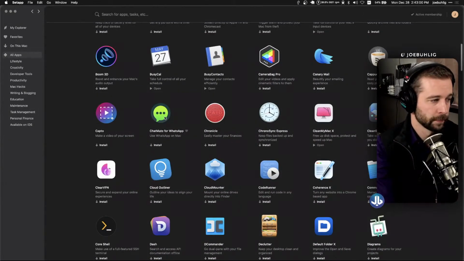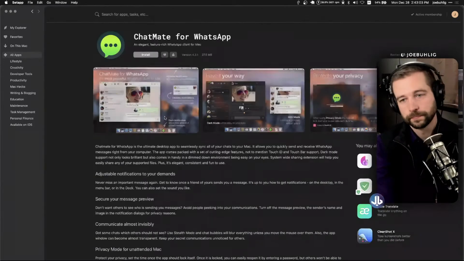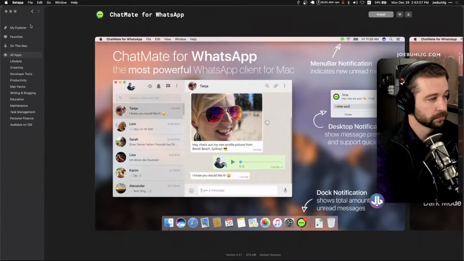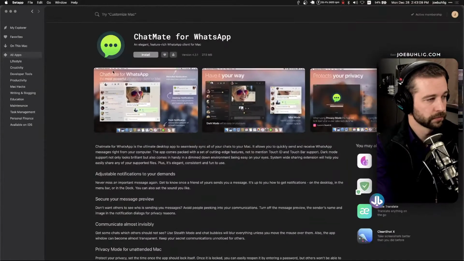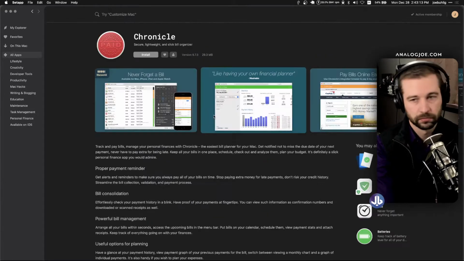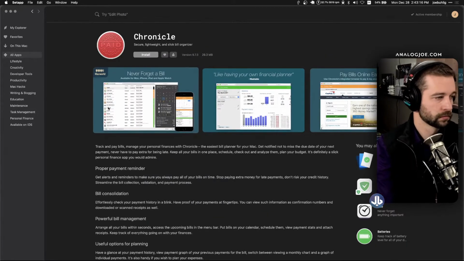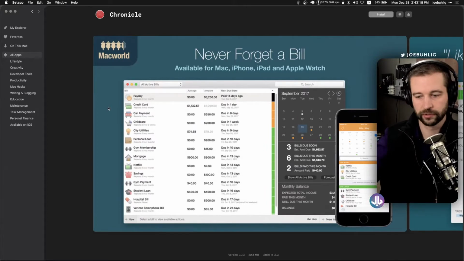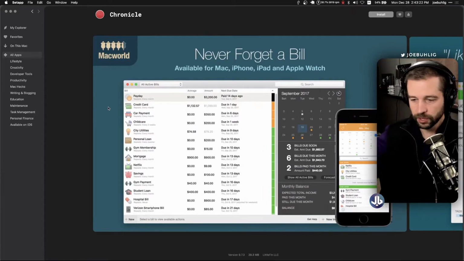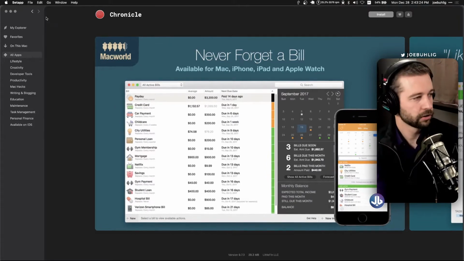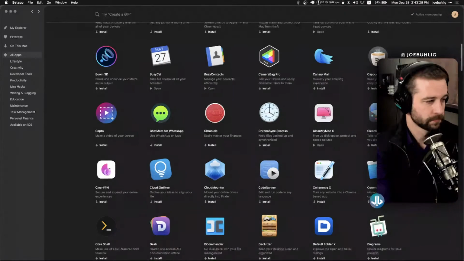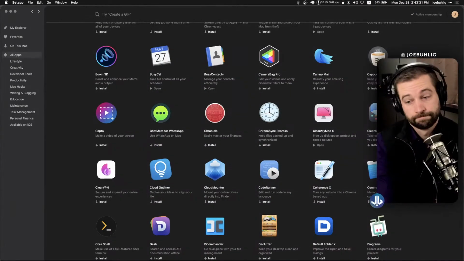I know that. Chatmate for WhatsApp. Not a WhatsApp fan. There are people that are, though. So there you go. You have a WhatsApp client. Chronicle. It's a finances deal. You can manage all your bills and such. Now remember, this is all with a $10 subscription. Just saying.